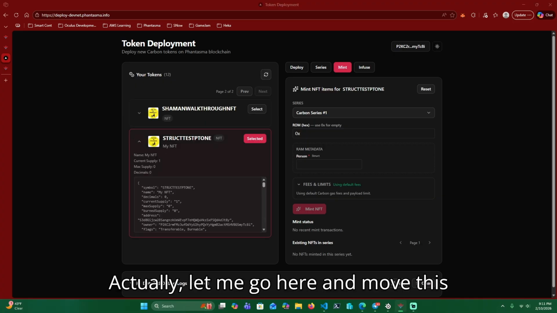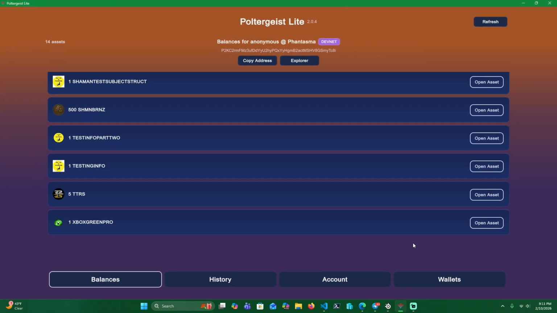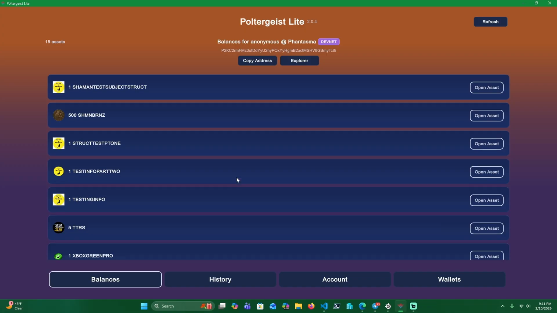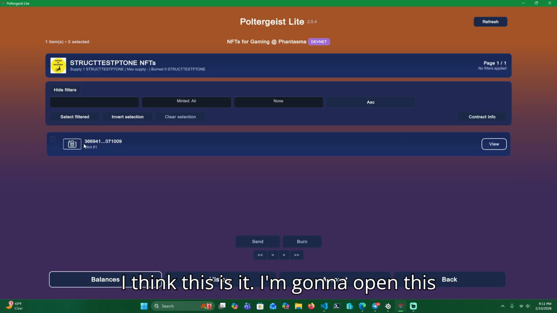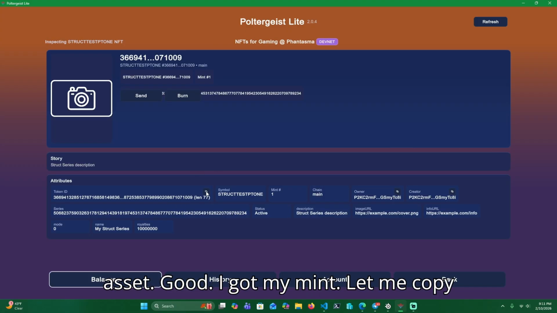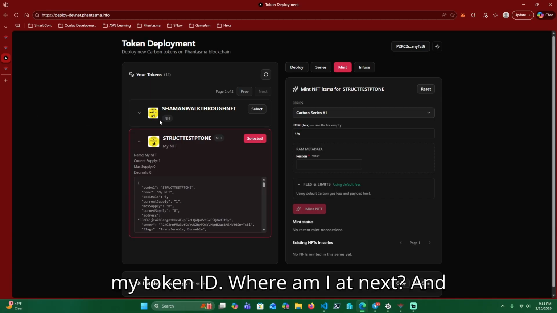Actually, let me go here. Let me move this over here. I think this is it. I'm gonna open this asset. Good. I got my mint. Let me copy my token ID.